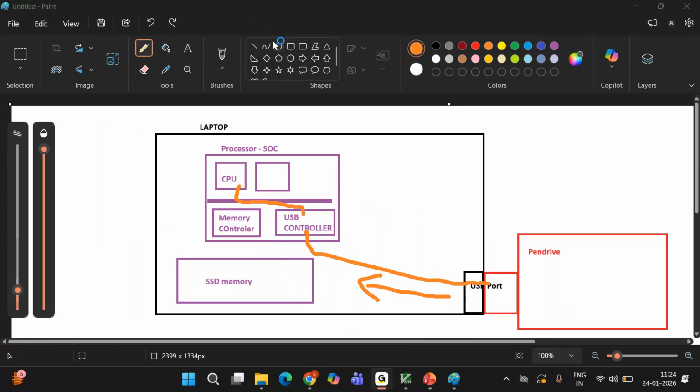Understood? So just for the CPU reading the data from the pen drive, there are 2 protocols involved. One is AXI, another one is USB, where AXI is on chip, USB is a peripheral. Understood? So what will the USB controller do? The USB controller will read the content from the pen drive, and then it has to store it to the memory, right? Whatever content it read, like the Avatar movie, the USB controller has to store it to the memory.